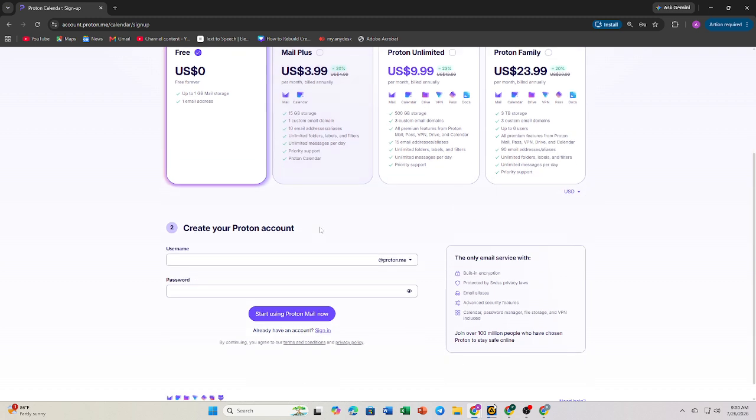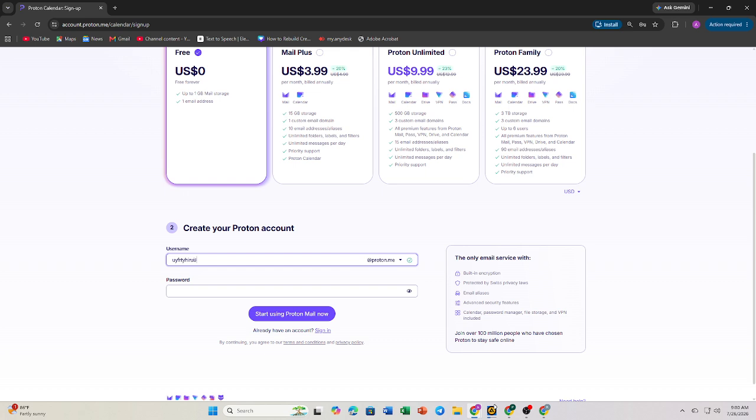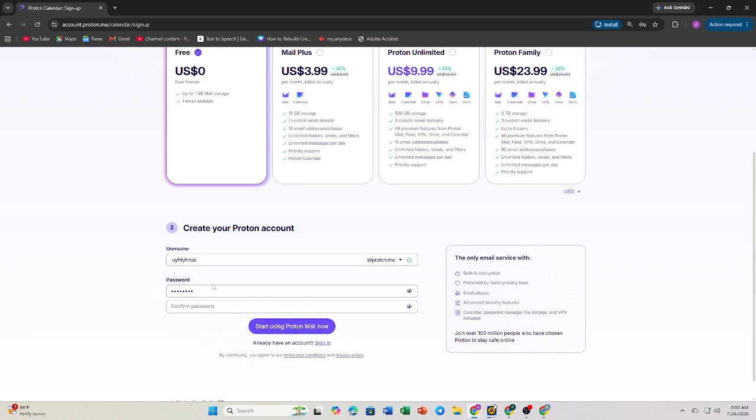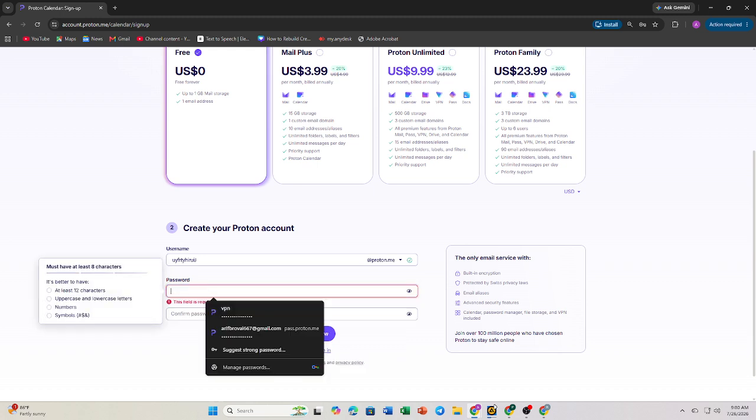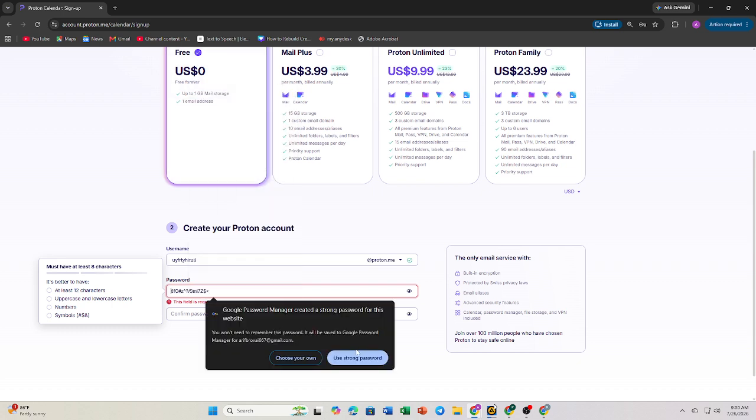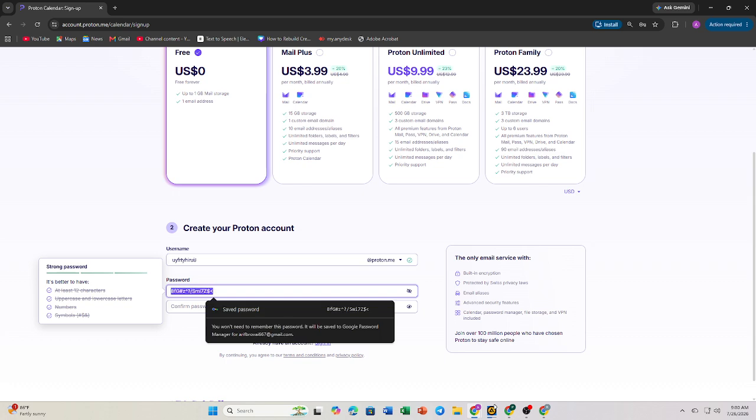Enter your preferred username, create a strong password, and complete any required verification steps, such as email or CAPTCHA verification, if prompted. Once your account has been created, sign in using your new Proton username and password. After logging in, you'll see the Proton dashboard with access to services like Proton Mail, Proton Calendar, and any other Proton services included with your account.